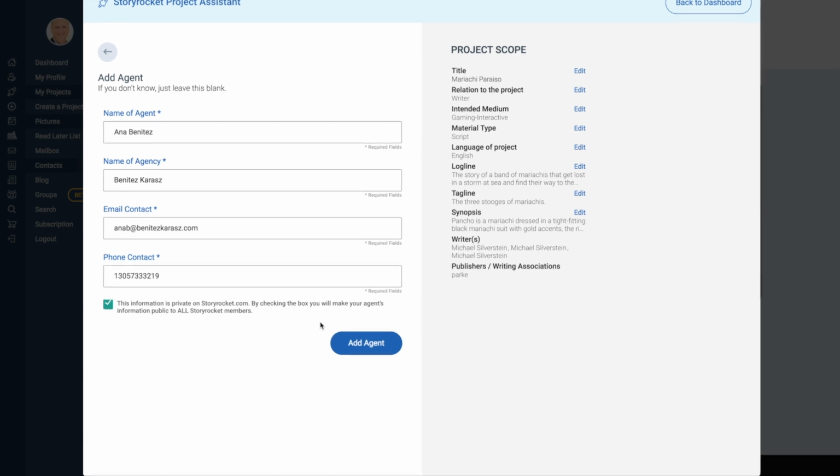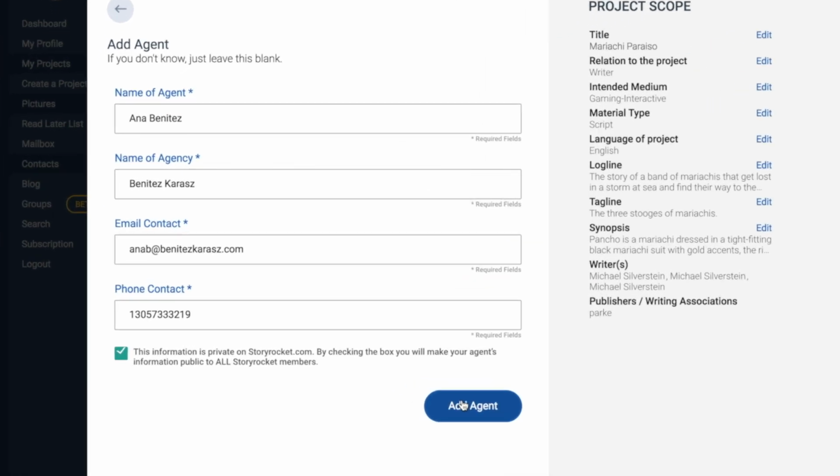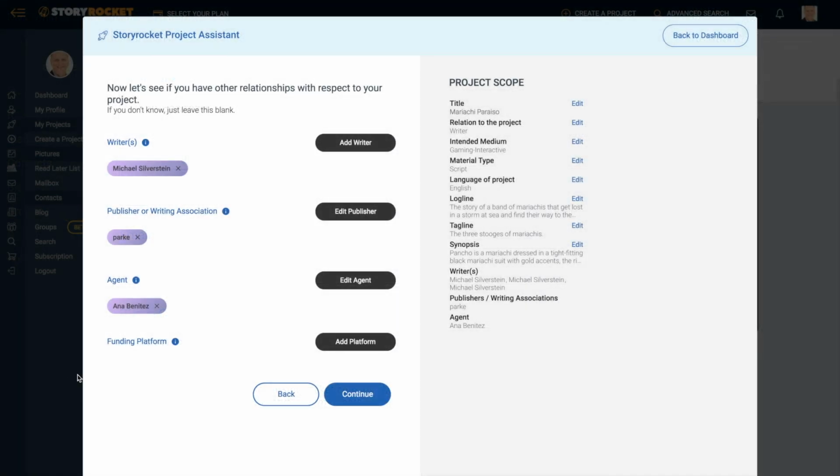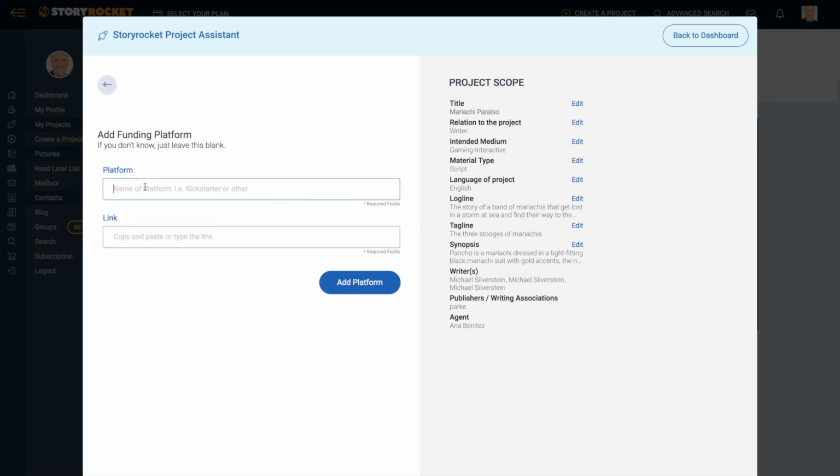And note that, as a default, the agent information is not visible. To make it visible, check this box. And if you have a funding platform set up, like GoFundMe or Kickstarter, you can link that too. Just write the name of the platform and paste the URL in the box below.